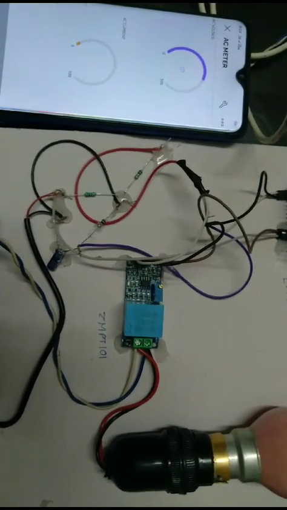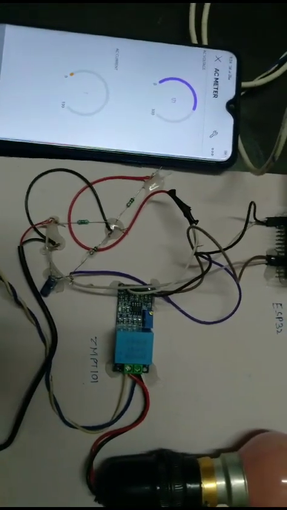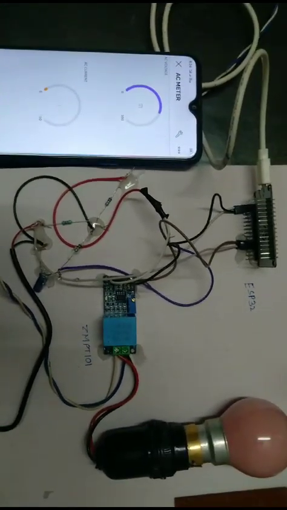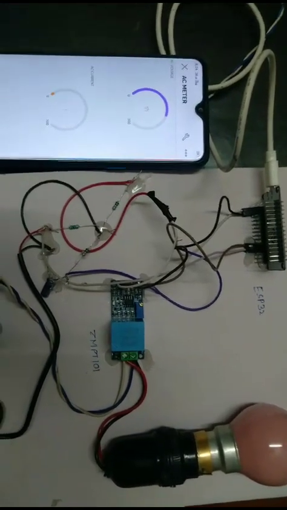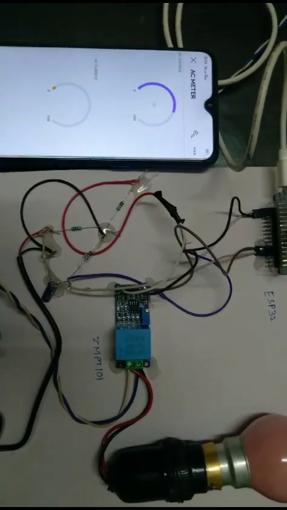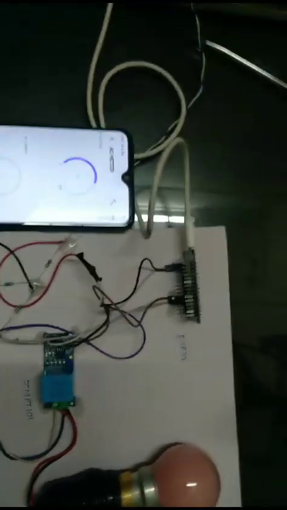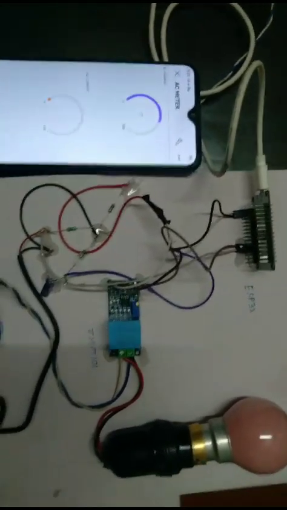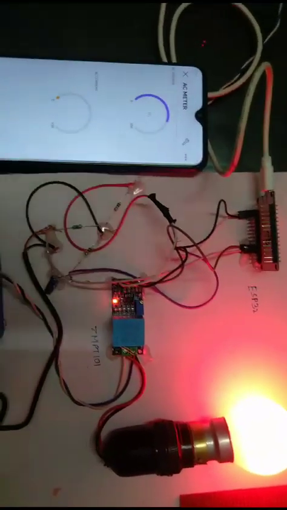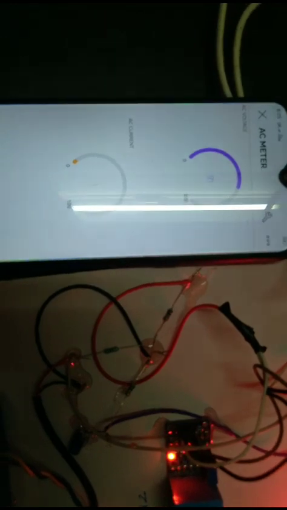Now first of all, we connect our device to the hotspot of our mobile as mentioned in the code. Now I am switching on the board to provide the supply to the circuit. Here you can see in the app the voltage is showing 171 volt.